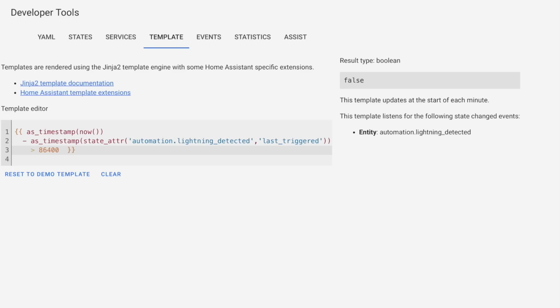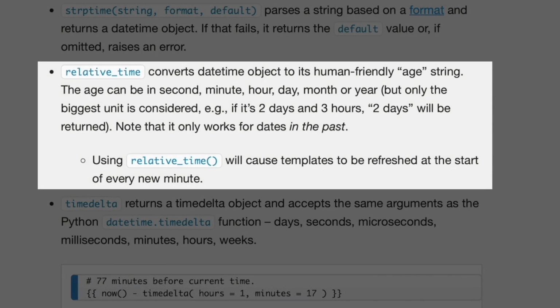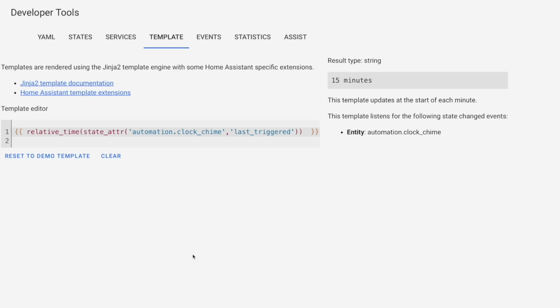And if you just wanted that information for a dashboard or a notification, you could simplify it and use the function relative time, which takes a date and time and tells you how long has passed since that point in time. For example, if I wanted to know how long it's been since my automation clock chime has triggered, I could use this, where I get the attribute last triggered from that automation and use relative time.